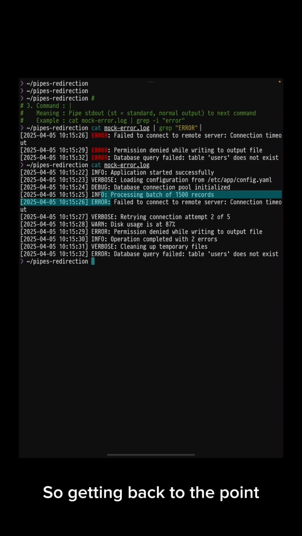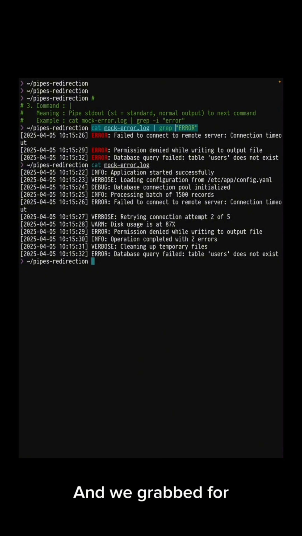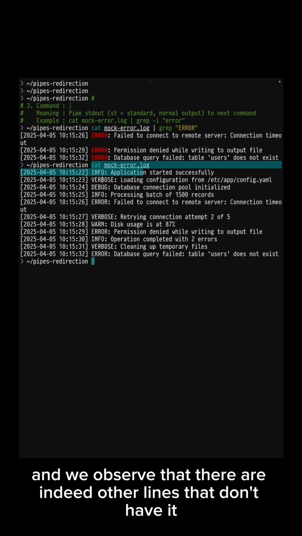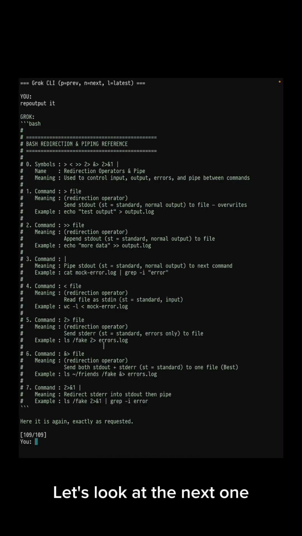So getting back to the point, this pipe sent the entire contents of mock-error to the grep command, and we grep for the pattern ERROR in all caps, and we only saw errors. Then we ran the contents and we observed that there are indeed other lines that don't have it, so it worked. Clear. Let's look at the next one.